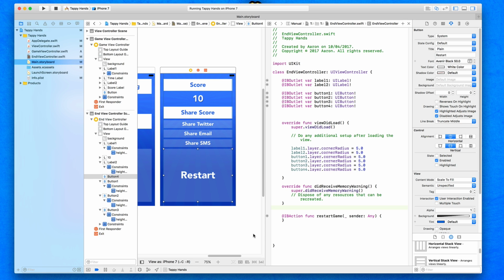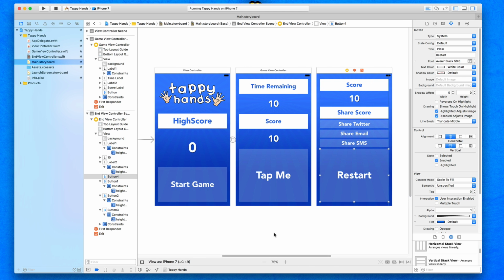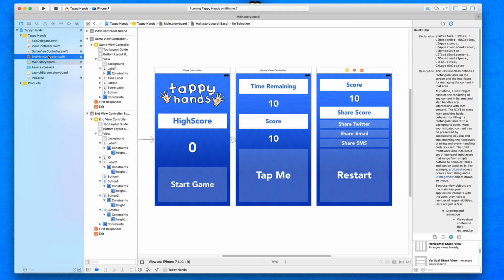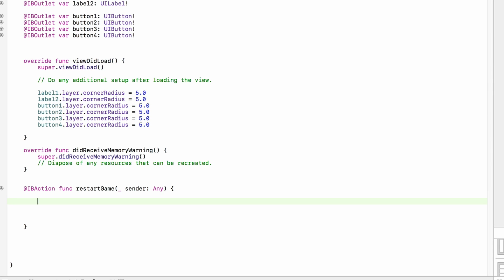There we go. So now that we've created that action to that button, we can now add the code in to give us the ability to switch all the way back to our first view. So what I'm going to do then is close our assistant editor, go back to our standard editor, and I'm going to jump straight into our end game view controller and then space out the newly added action of our restart game. And all we simply need to do then is tell it that once we press this button, to go back to our first view.